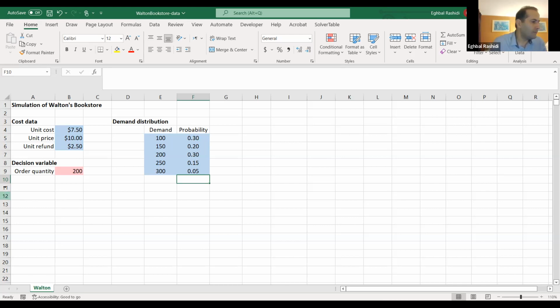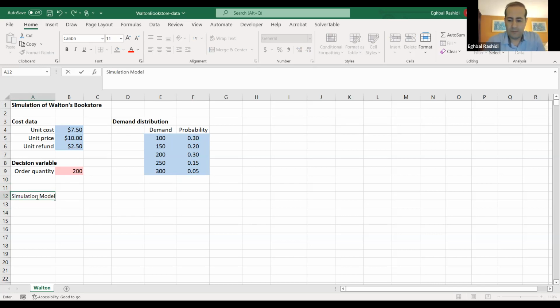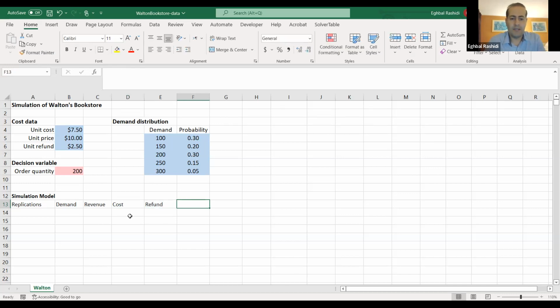So I'm going to write here, simulation model. And this is going to be my replication. And here are going to be the data that I have, which is I need the demand, I need revenue, I need cost, I need refund, and I need profit. So I'm going to make this centered a little better. My replication is going to do this 1,000 times.